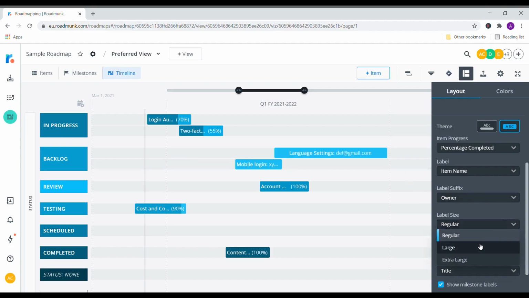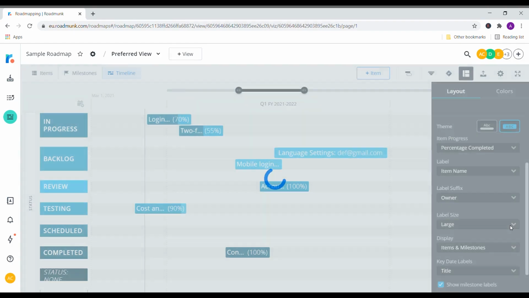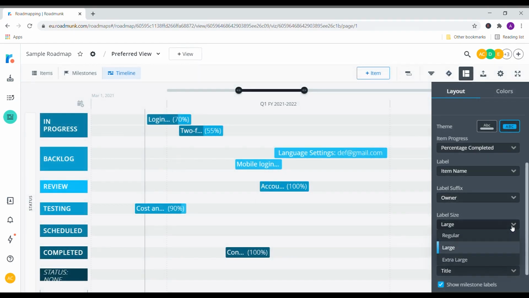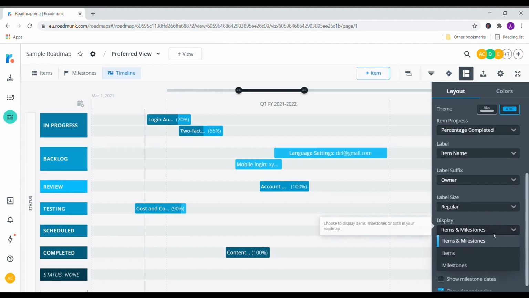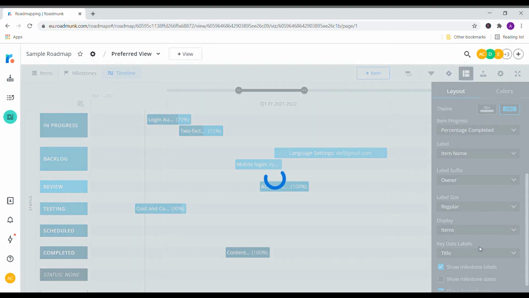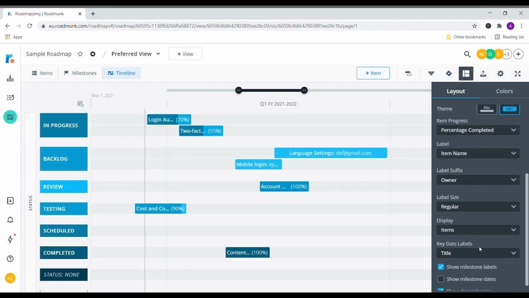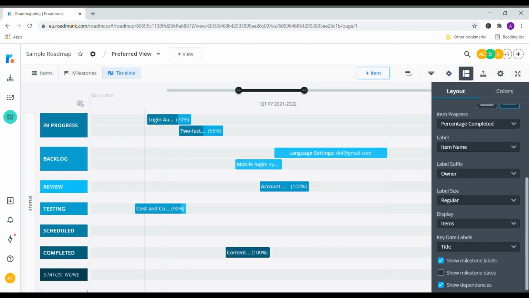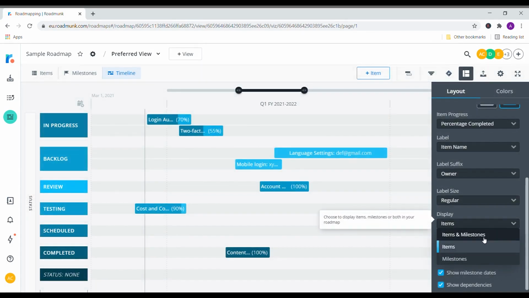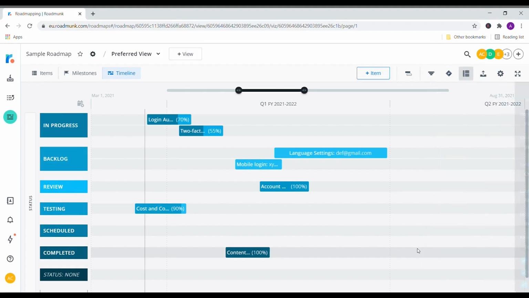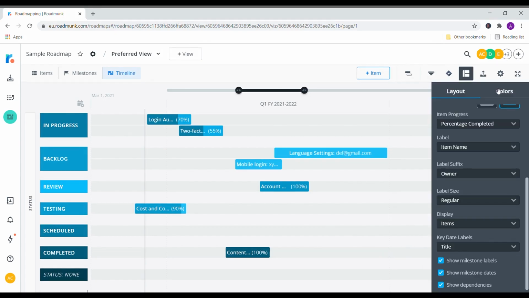You can also opt to change the size of the label like I am doing. Similarly, you can check out the other options here. In the same dialog box, you can click on Colors here to change the color.